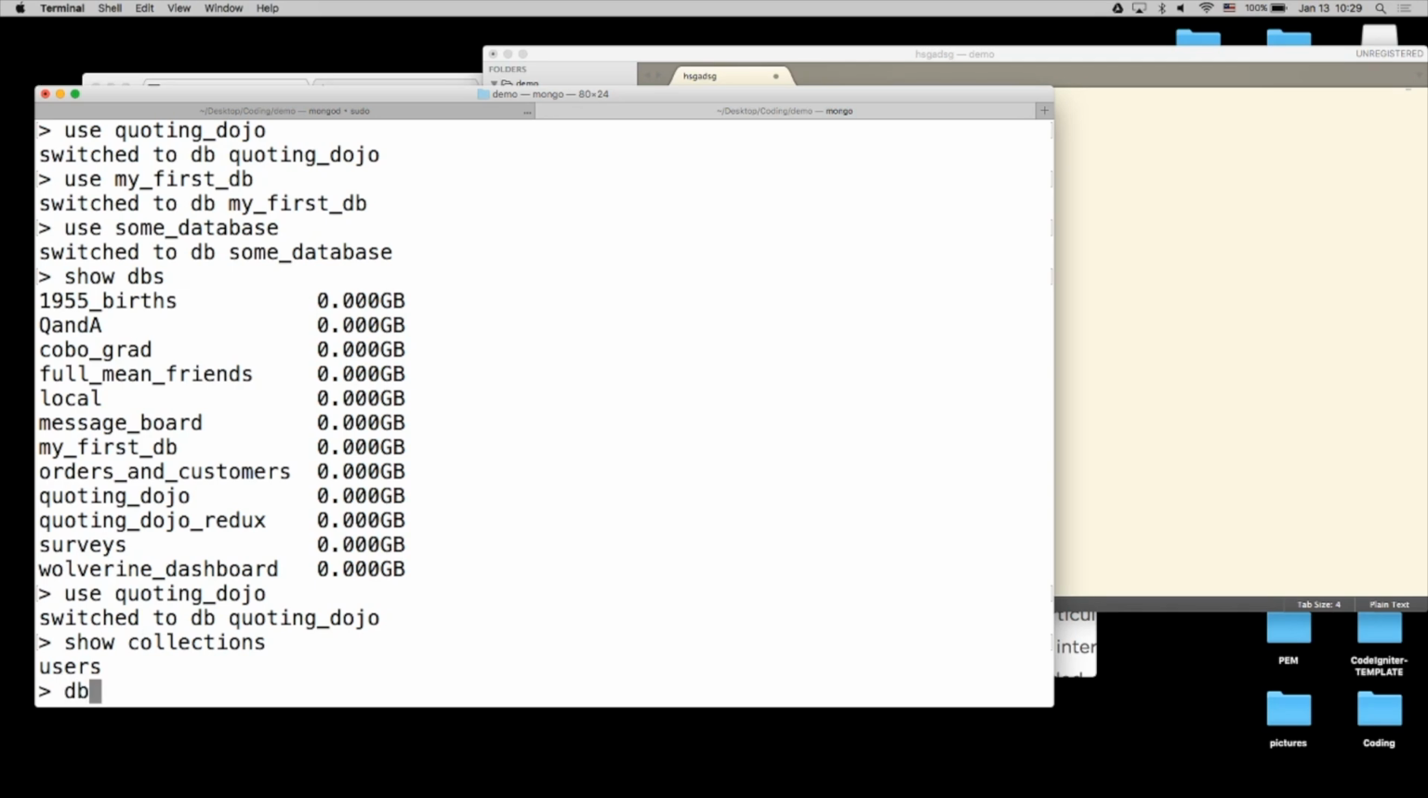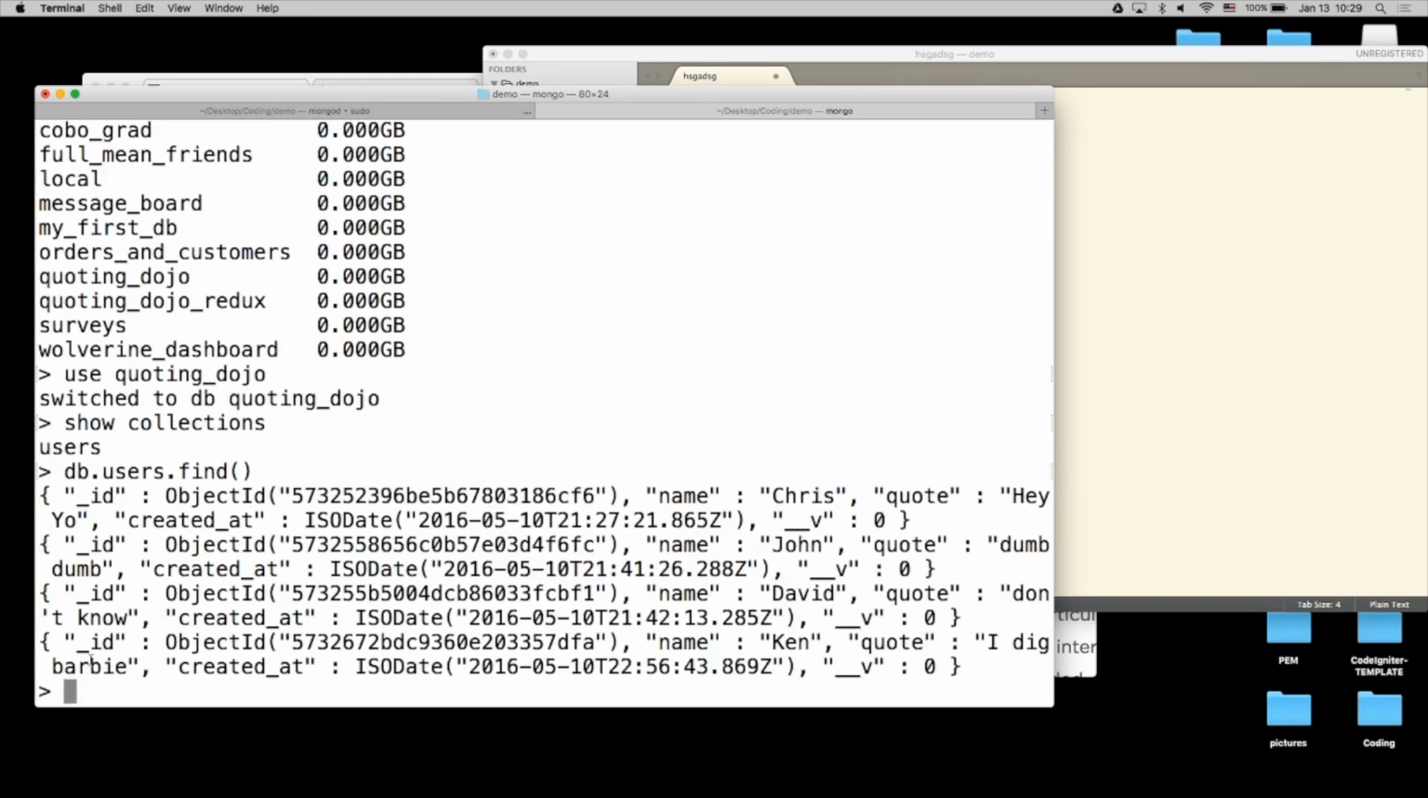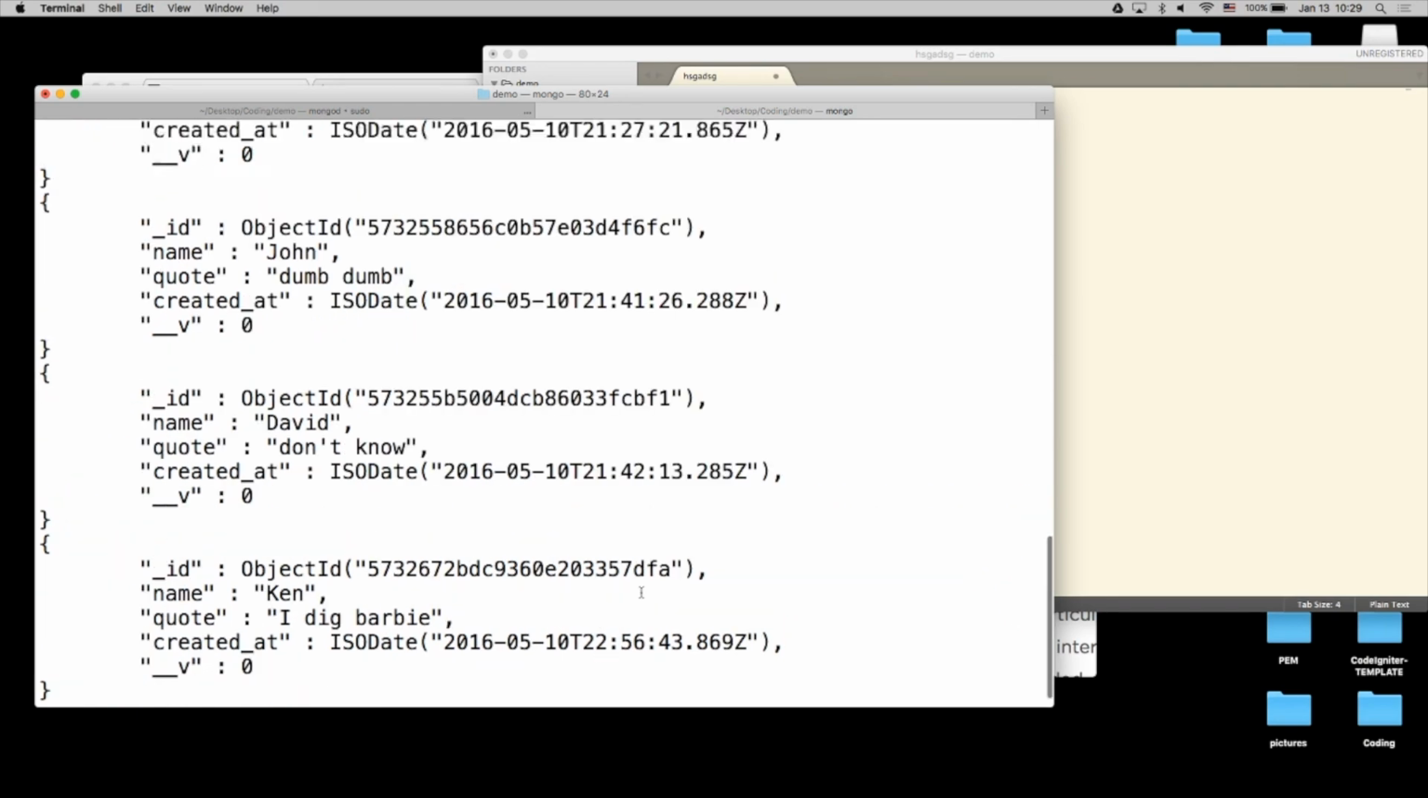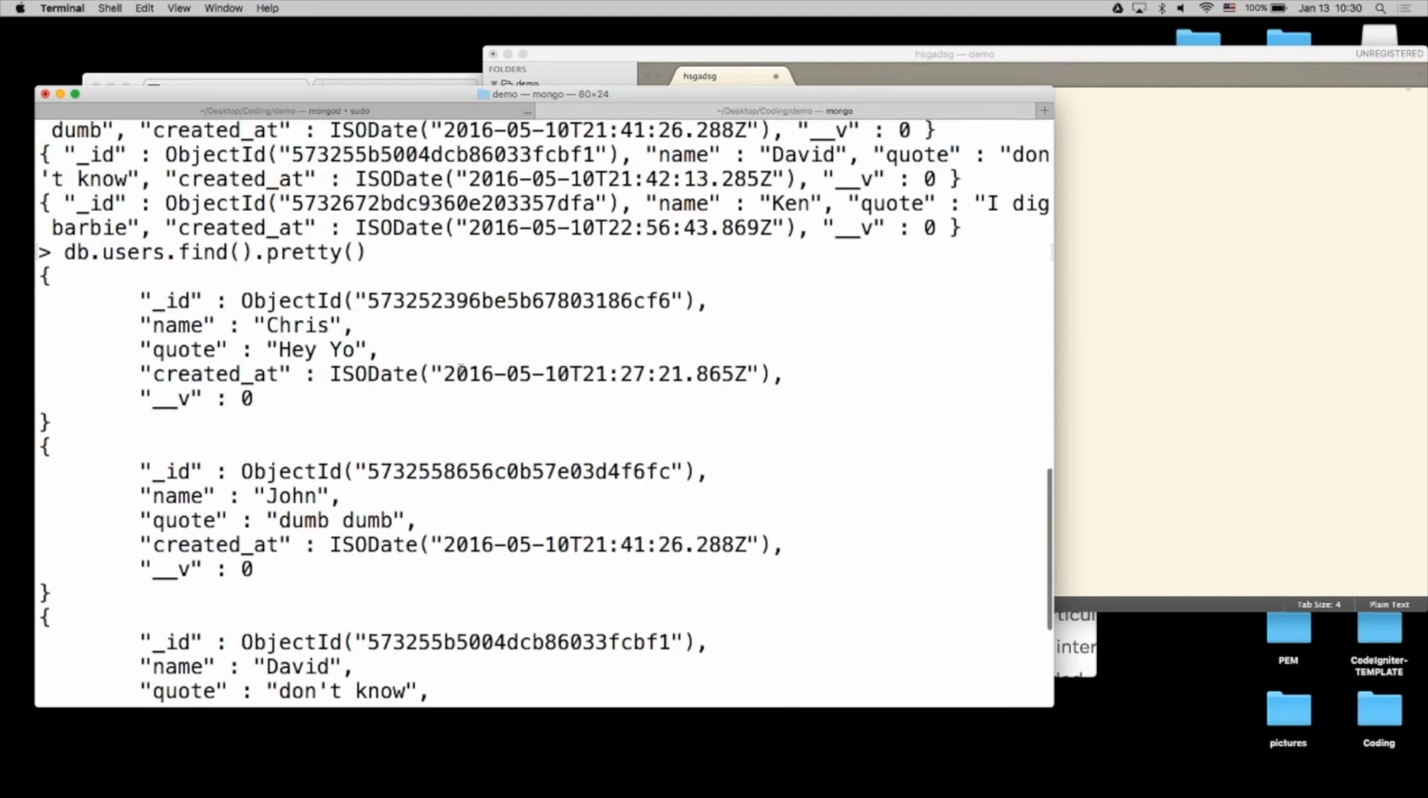The way you do that in the shell, always preface by db, then the name of your collection, and here we'll just do find. And here are all the objects I have in my quoting_dojo database. Kind of ugly. To make it look a little better, I don't know who thought this up, but you do db.collectionname.find().pretty(), and it kind of cleans it up, so it makes it a little bit easier to read.